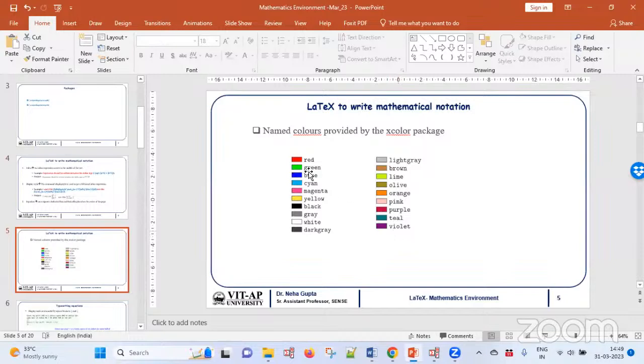Like I have written violet, I have written red. If you want green, blue, cyan, whatever you want, you just write the same color inside that first curly braces and you will get your text in that color. So these are the examples. Just try with different colors, type olive or lime, whatever you want.